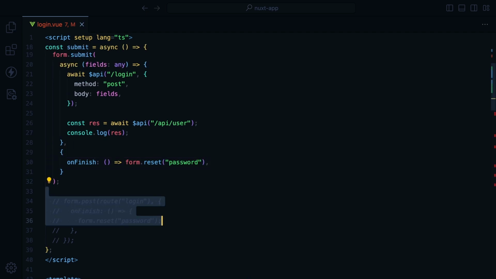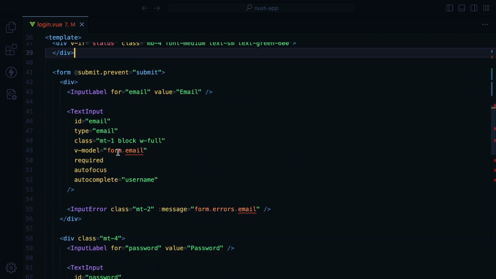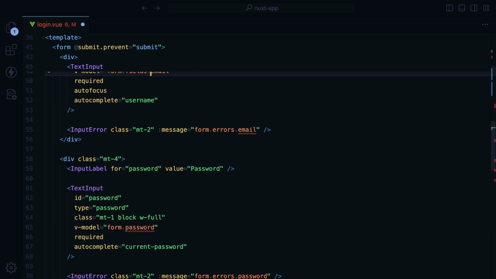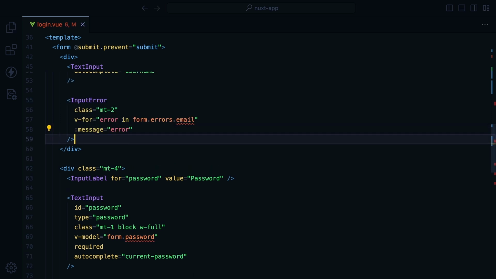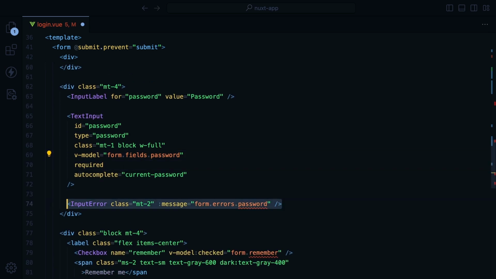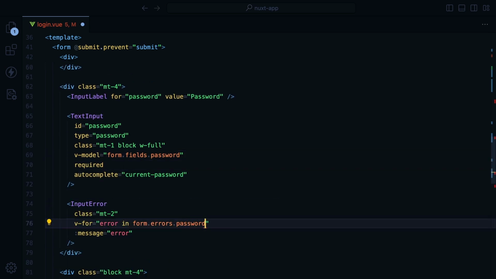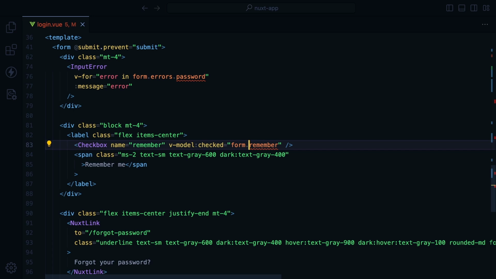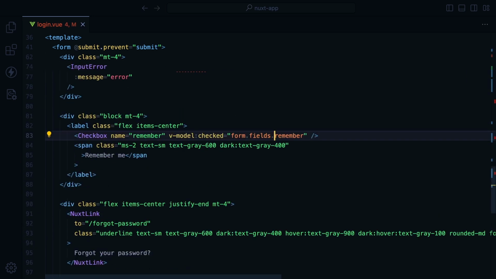Now, we still have to update our template. We'll have form fields email, and then here, errors of email will be an array of messages, so I'll grab this and do a v-for error in form errors email, and then the message will be error. We'll do the same for password, so form fields password. I'll paste the input error and we'll loop through the password errors. Then we have form fields remember, and I think we are done.